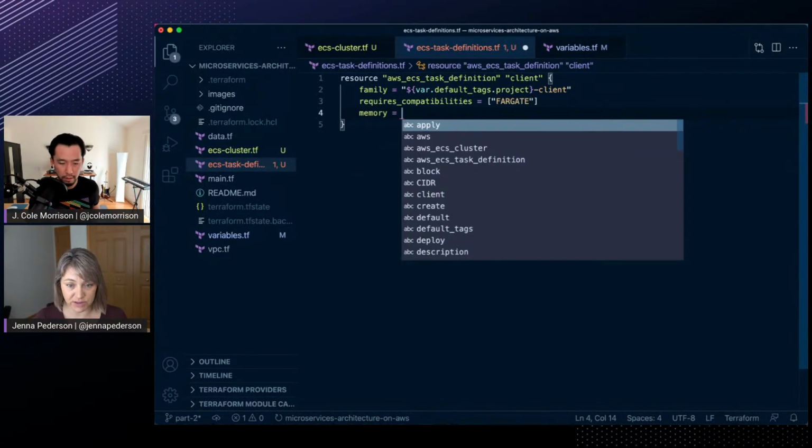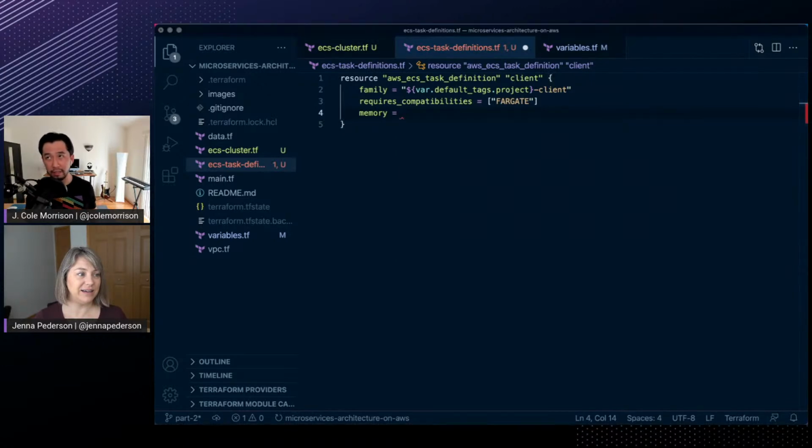And these are numbers. Yep. And what this needs, well, it's a fake service, so it really doesn't need much at all. But I'm not sure what the minimums are for Fargate. I'm pretty sure that it translates to 256 though for CPU and 512 for memory. Okay. Yeah.